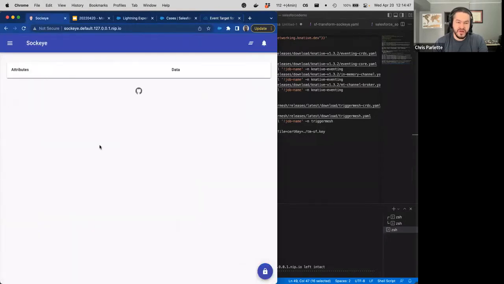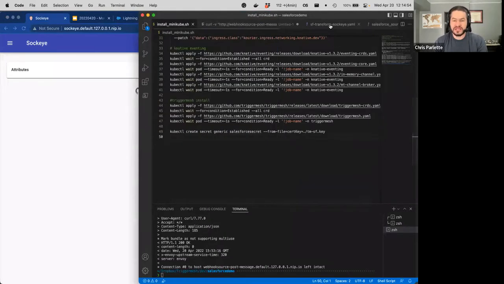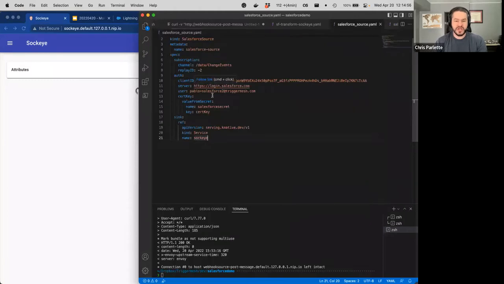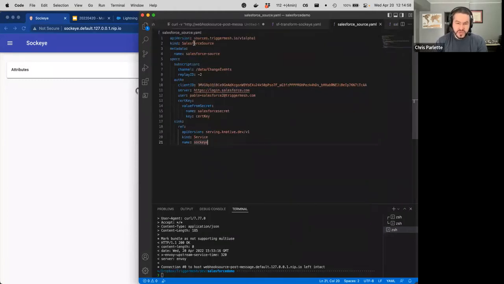I have the Sockeye event viewer. All this is doing is showing the output of events. And then I have created a Salesforce source. This is what a Salesforce source looks like. You can see the kind here is Salesforce source, and I give it a name. And then here's where I subscribed. I mentioned there are different event channels. I'm getting the change events, so that's specifically what I'm reading. Anytime a change happens to an account or contact or anything like that, I'm going to get the events, right?